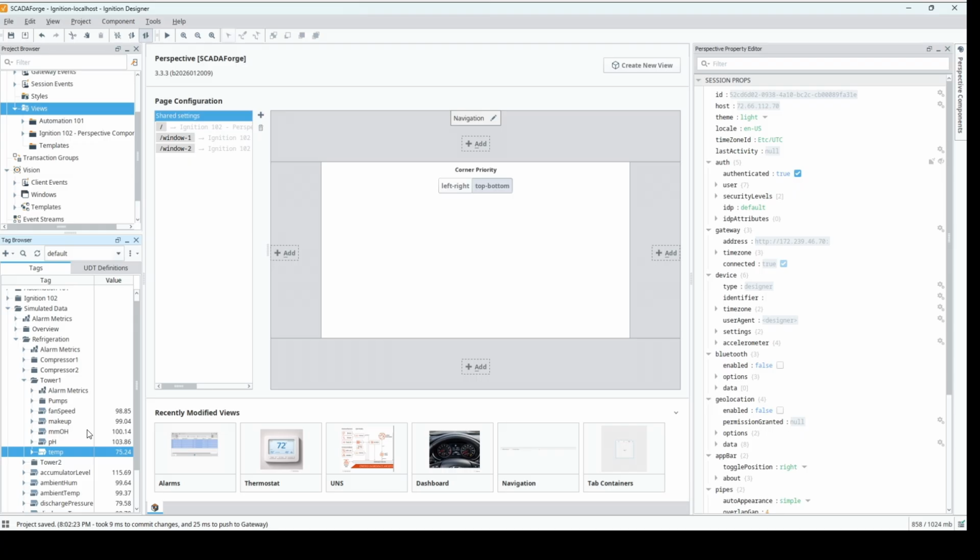Or we can show pop-ups where, say, we click on a button to show a detailed view of tower 1. That will pull up a pop-up with a template instance in it that has the tower number of 1 passed in as a parameter, and all the data will match at that point. So let's get into it.